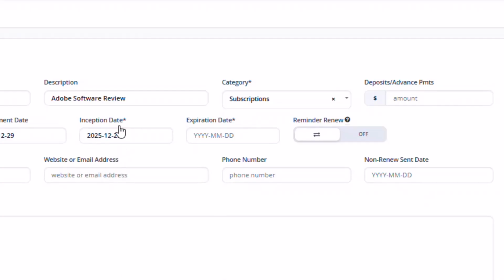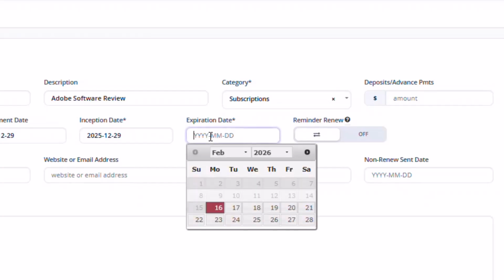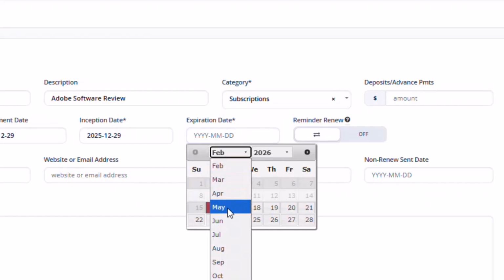Expiration Date. This section is where you put the date the task is due or the contract or subscription expires. Don't put the date you want to be reminded, as that will be handled in the next screen. Just enter the expiration date here.